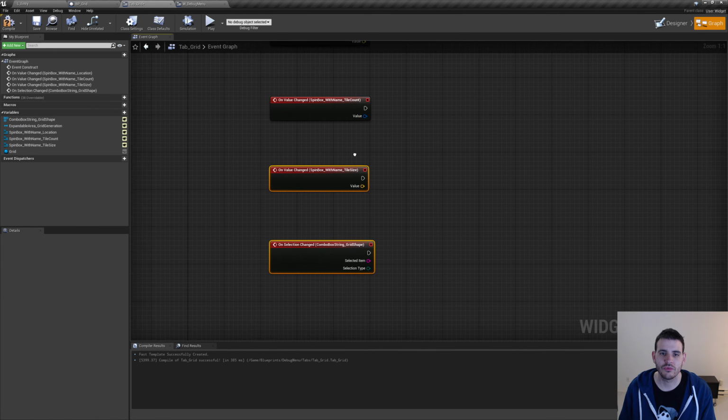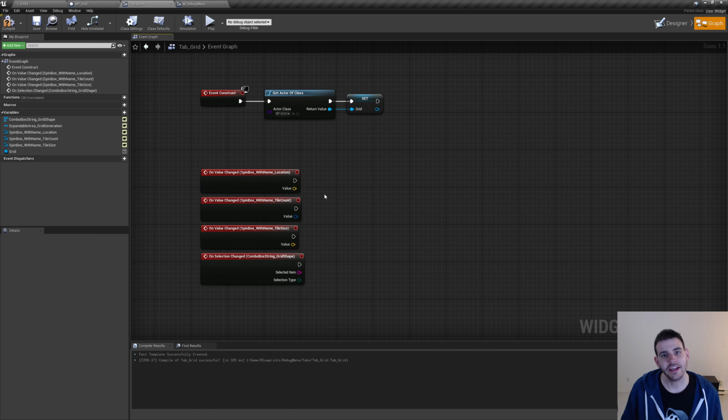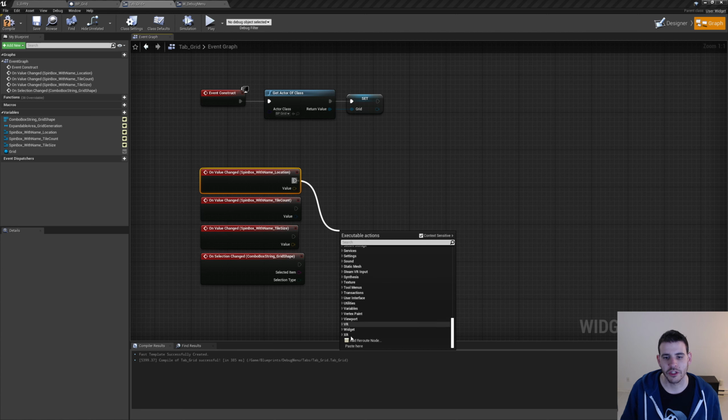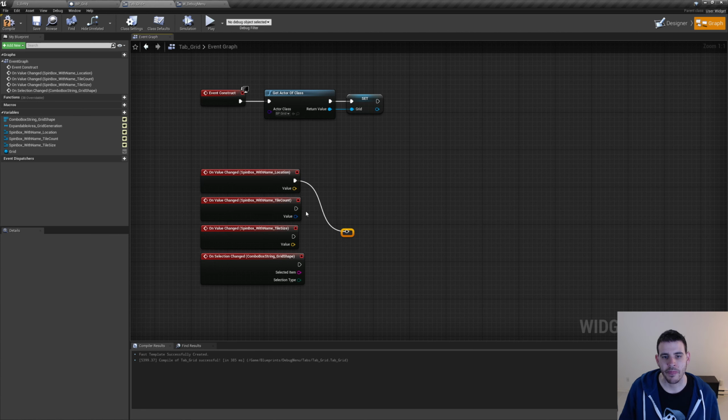And then I'm going to bring them all close together. And actually, since we are going to call the same code for anything that changed in the widget, we are gonna link all the execution pins together. So I'm just going to drag from any of them and scroll all the way at the bottom and add a reroute node. Then I can just drag the other ones onto it, like so.